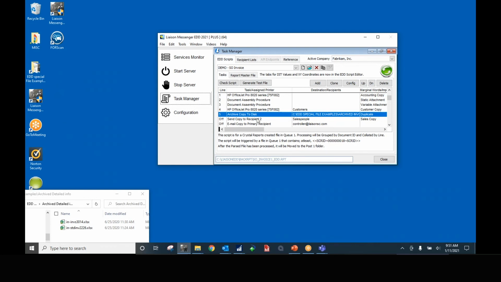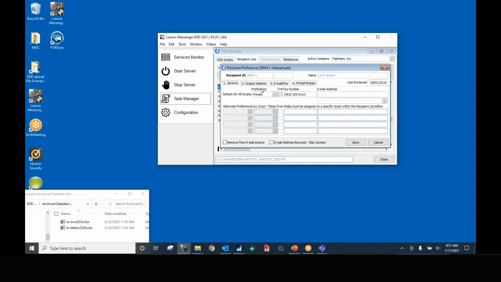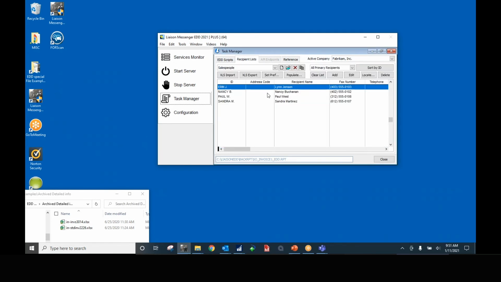So what you have down here is you have 2 additional copies. You don't see this copy used as often as you used to. This is a sales copy. We're looking at the salesperson ID number on the invoice, going back to the recipient list for salespeople, and we're grabbing, and then I'm sure emailing based on their preference, a copy to the salesperson.